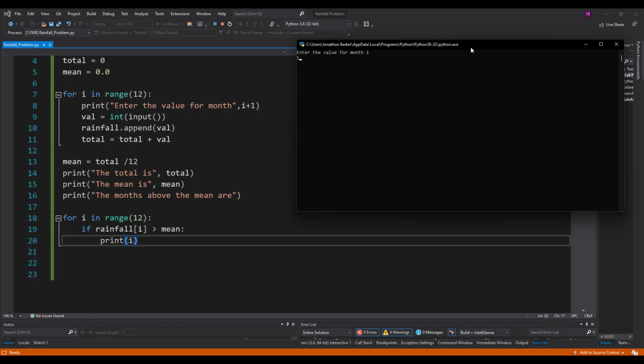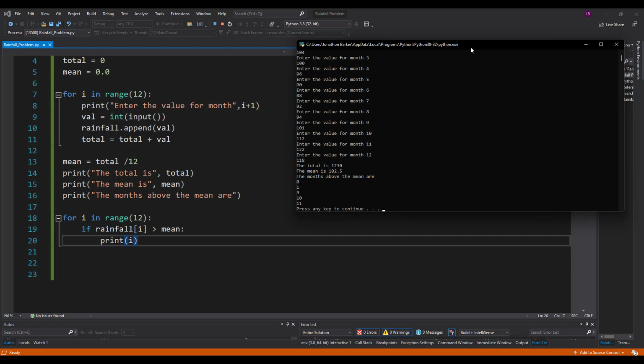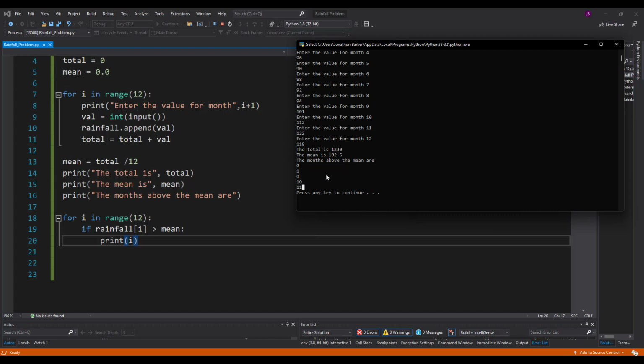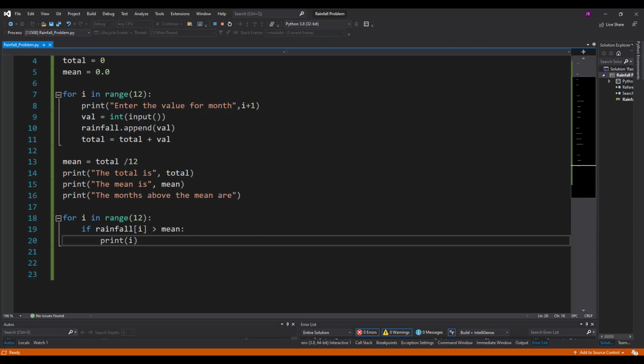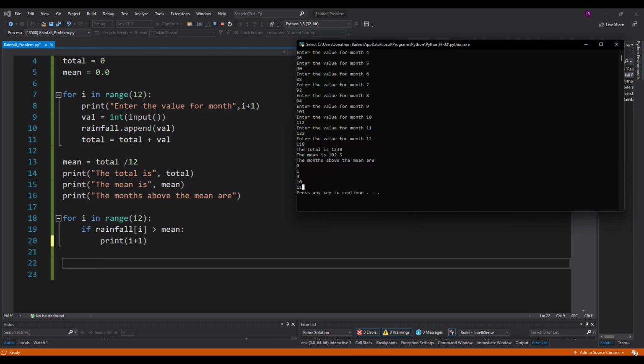So again, our data goes in. So it says there that the total is 1230, which is correct as to our test data that we've been provided in the question. The mean is 102.5, and the months above the mean are 0, 1, 9, 10, and 11. Now, obviously, that's not correct because I didn't put I plus 1. So that's why we test to make sure that our outputs are correct, because the user doesn't know what month 0 is, and this is technically December, and this is technically February.